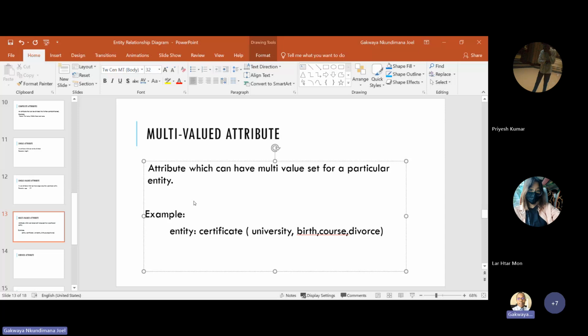So these are different. When you say certificate here, you can have multiple value sets for a particular entity. This is an entity, and we have another entity called certificate, for example university certificate, birth certificate. This can have different attributes as well.